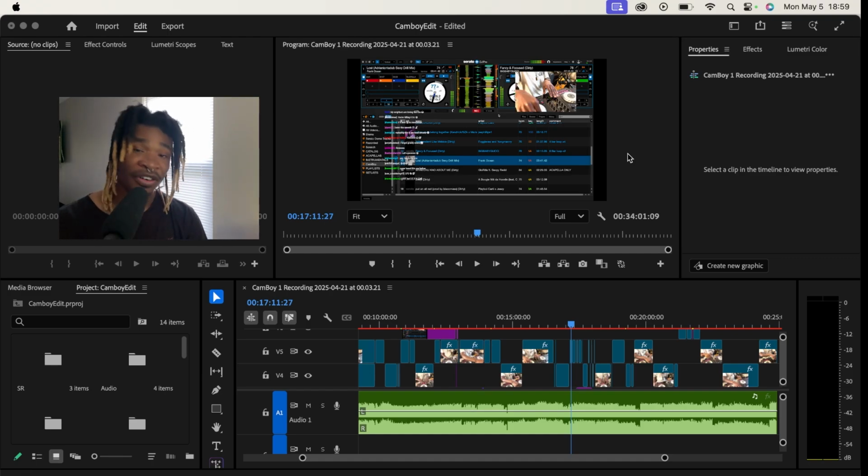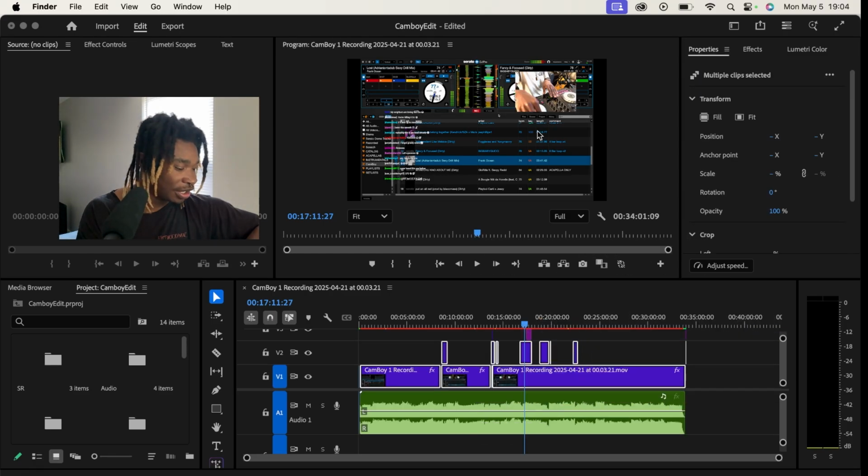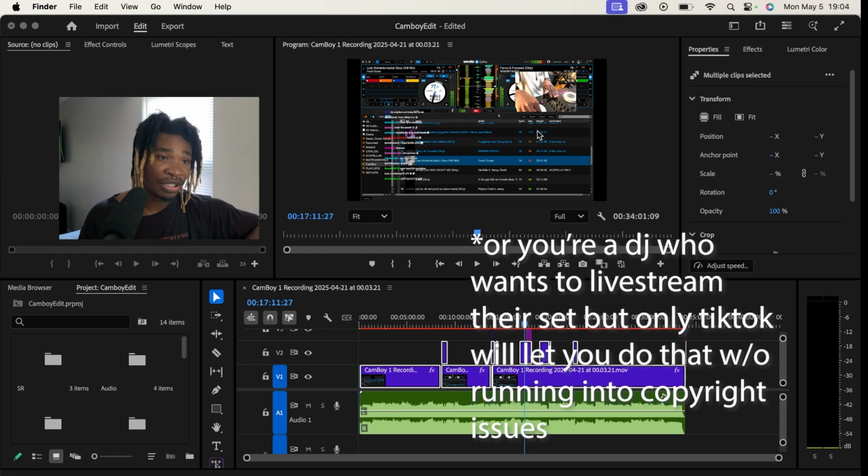So first off, the biggest thing is pre-planning. I think the number one reason why you would want to do this sort of setup is because if you're like me, your computer probably cannot handle all of the things you want to do simultaneously at once. So step one is just pre-planning, deciding what elements you want to use and how you would like to record.